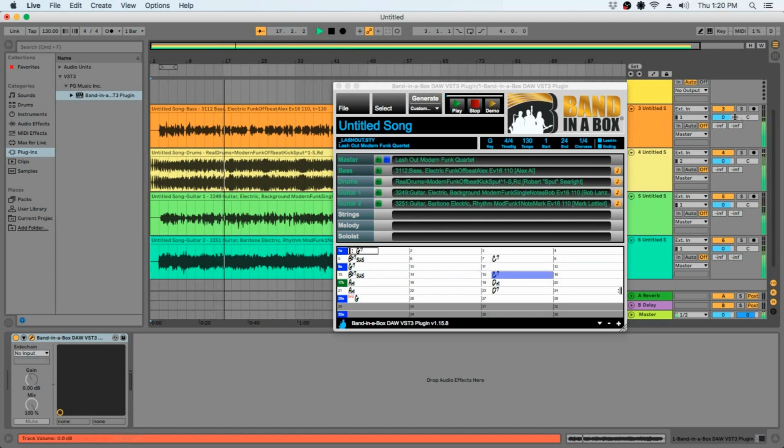This particular style features Alex Al, one of the most sought after bass players in LA. And on guitar, Bob Lanzetti. Baritone guitar, Mark Lettieri. And drummer Sput Seawright, all of whom were a major part of the New York funk and fusion scene.